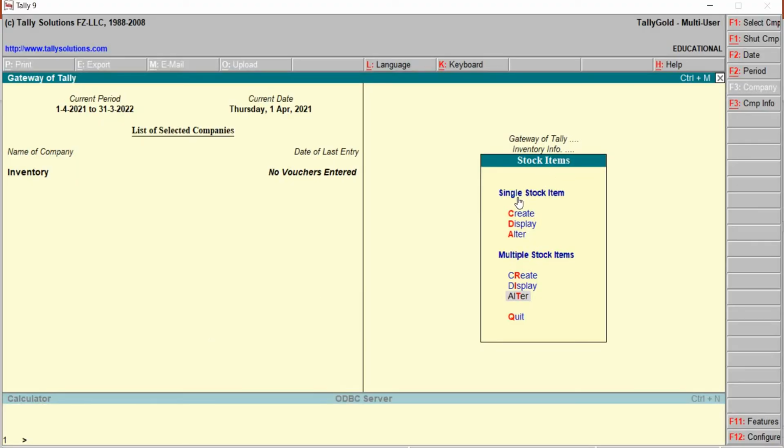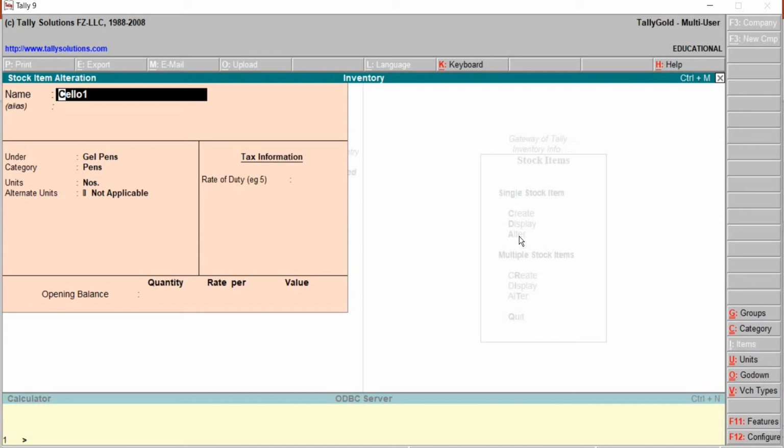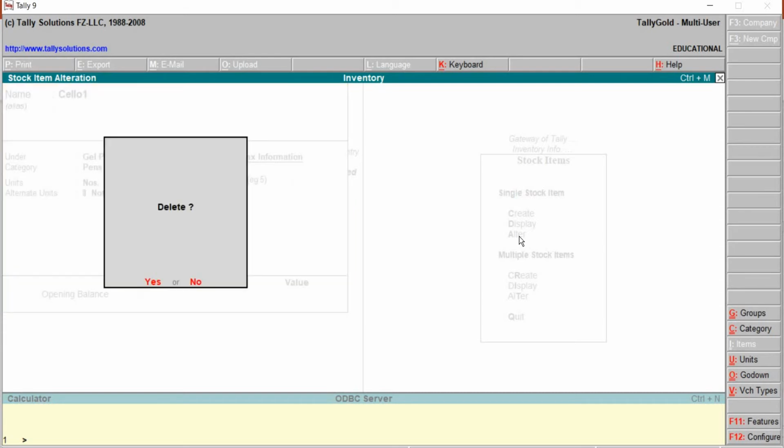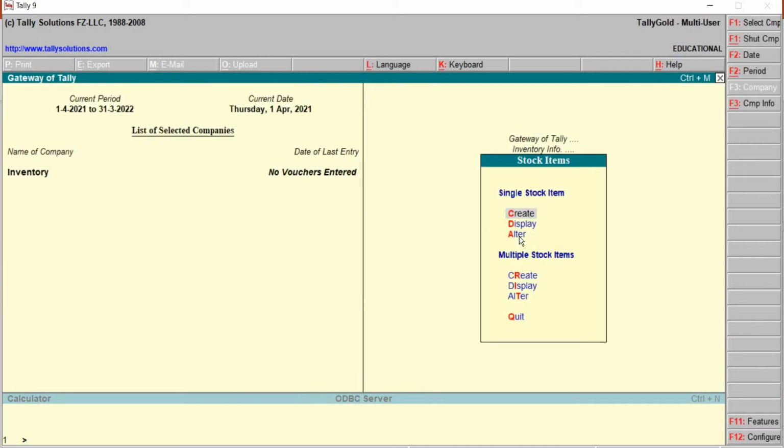Stock items menu, single mode, then here comes out with alter. Select cello 1, Alt D, delete, question mark, press Y from the keyboard. Right? To come out, escape.